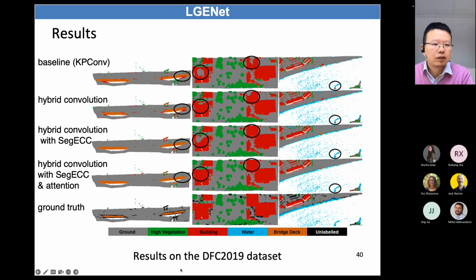On another data set called the DFC, the Data Fusion Contest 2019 data set. Here what I show you is that they have different classes. You have high vegetation, then buildings, water, bridge deck, and also the ground. The last row is the ground truth, and you'll see that there are also a bit of black areas that are unlabeled. So we don't have that in all of these prediction models.